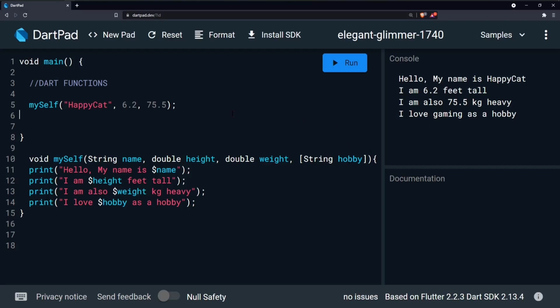Now what happens if I run this? It does work. You can see, hello, my name is Happy Cat 6.2, and so on. But then you see, I love null as a hobby. And what is null? We've talked about null several times, which means absence of a value or nothing. Like the no value. 0 is not null. 0 is the value. 0 is 0. But null is absence of a value.